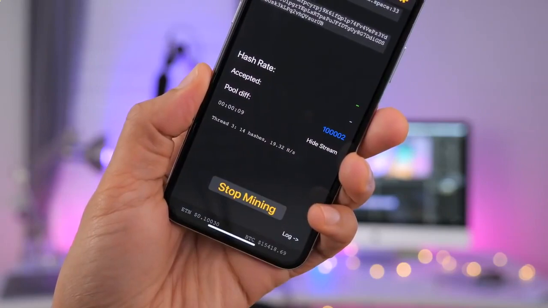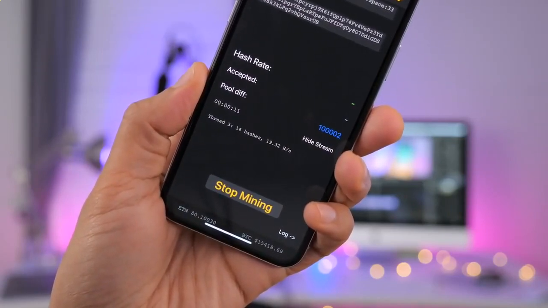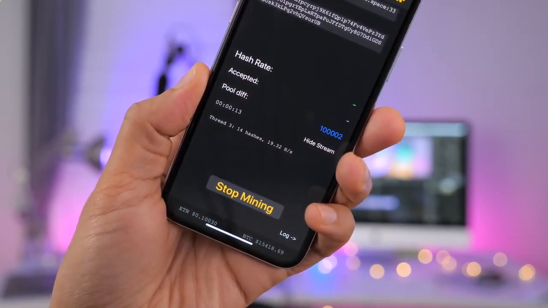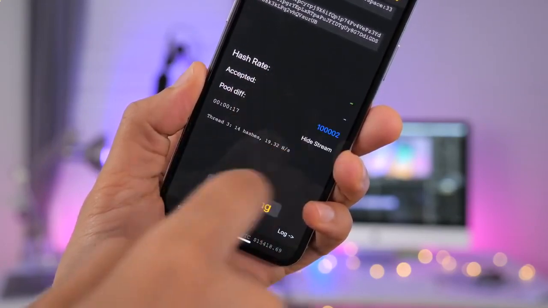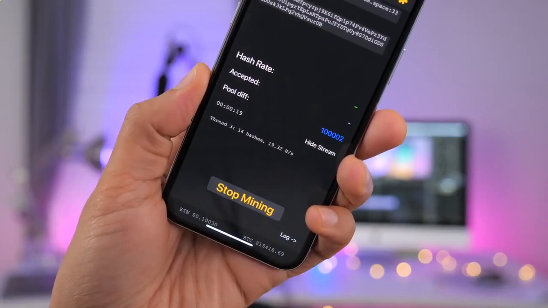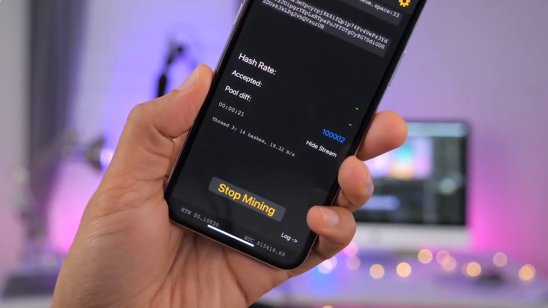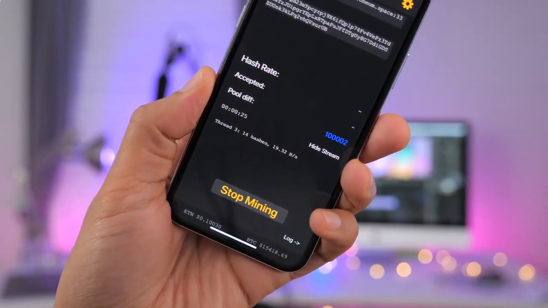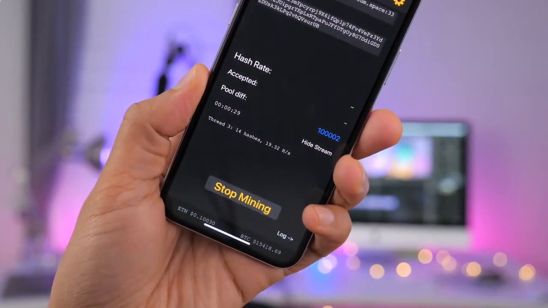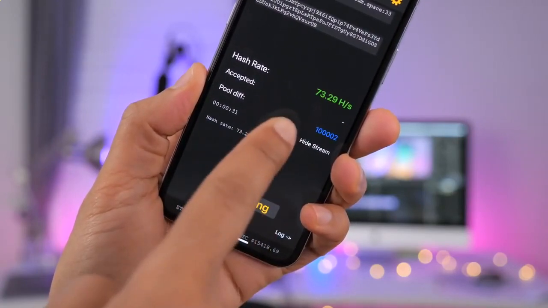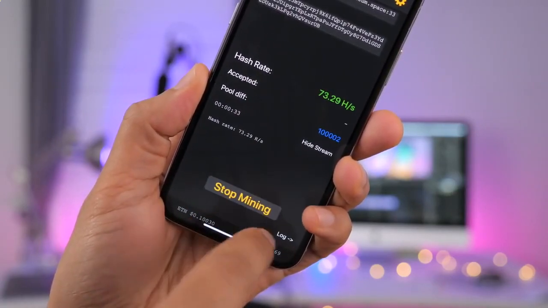You can see the status. You can hide the stream or show the stream if you want to. You have your hash rate, your accepted, your pool difficulty, and then the amount of time that you've been running. And again, like I said, this runs in the background perpetually. So you can just plug your device in, turn off the screen, and let it continue to run. So that hash rate is updated now. You can see that. Pretty good hash rate.